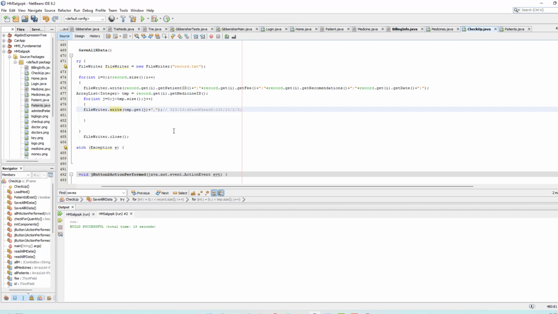For all the medicines, I put medicine IDs like 1, 2, 3. This one is our other splitter. So when we need to get all the records, we have to get the ID and split by comma, and then we will be able to get all the IDs. This is the way we can process it all. So we're done with this one.